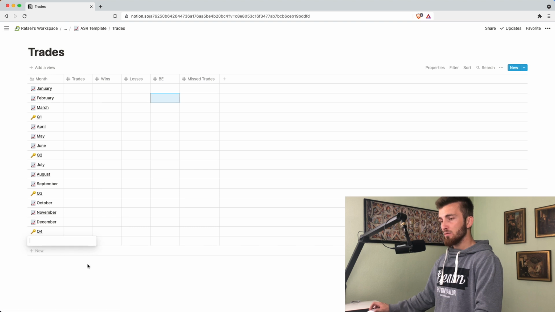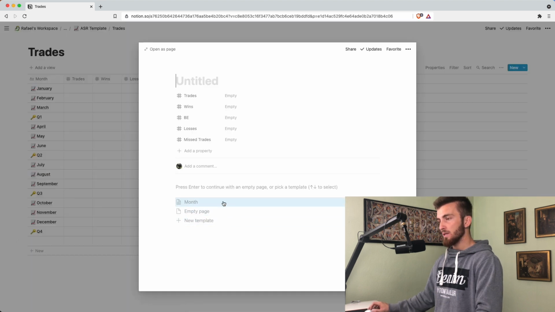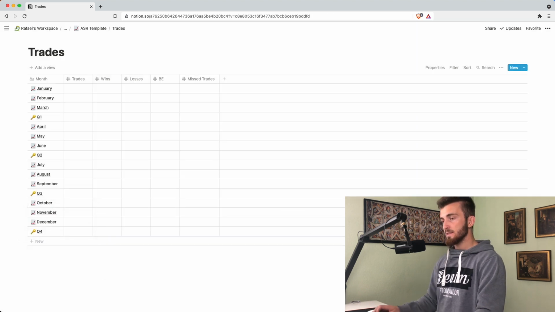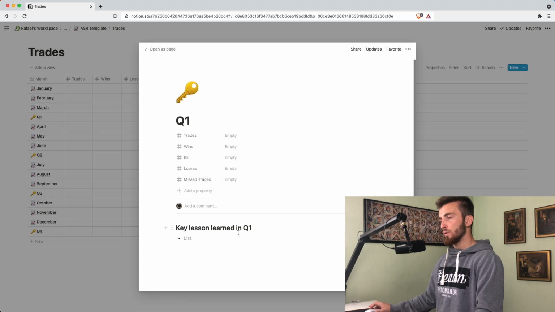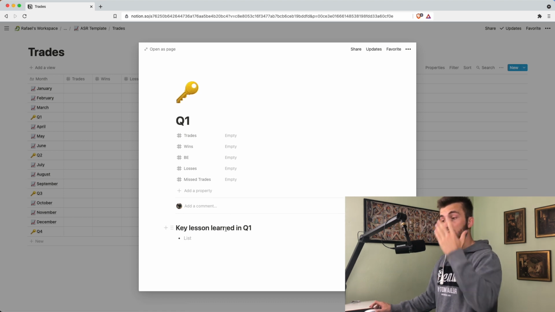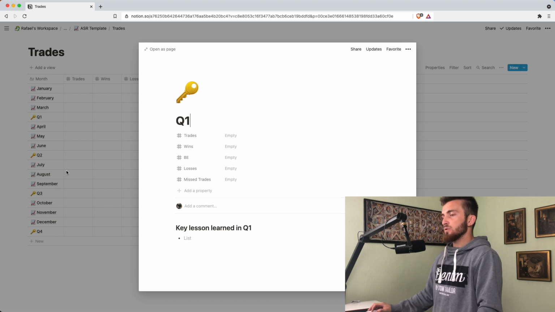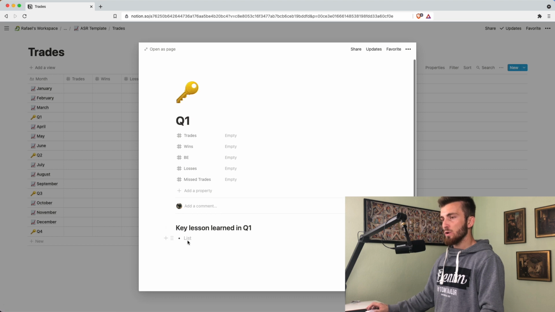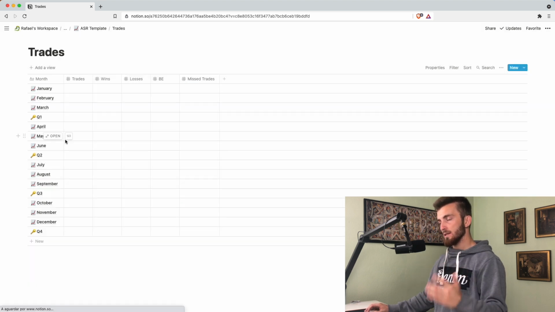But if you decide to create a new month, you just come here and you click on month right here, and this template is going to show up again. So it's simplified. And then this is where I just write down the key lessons that I took on every single quarter. This is just good if you want to review it, you don't have to go to every single month. You just open up Q1 and you see the lessons that you took.